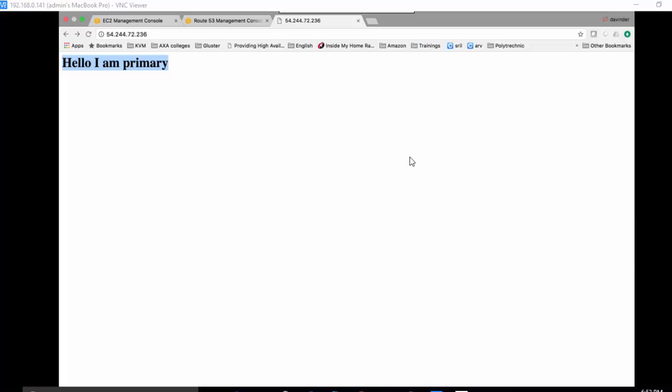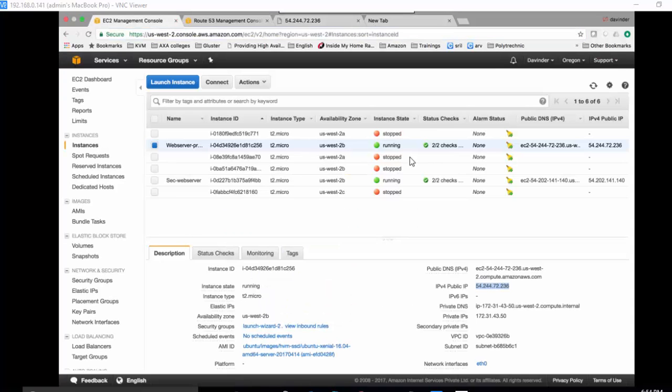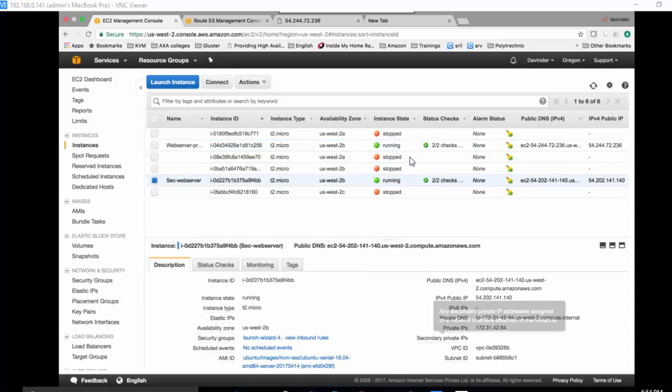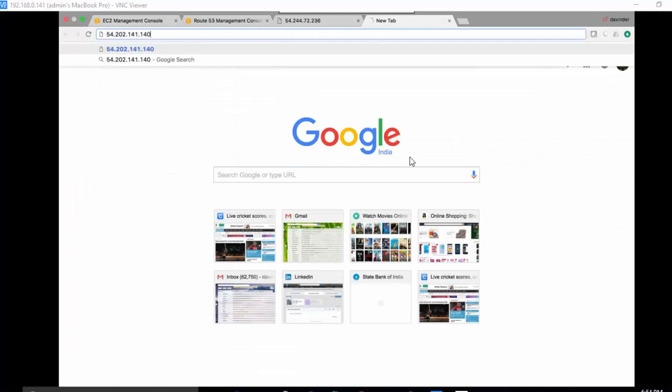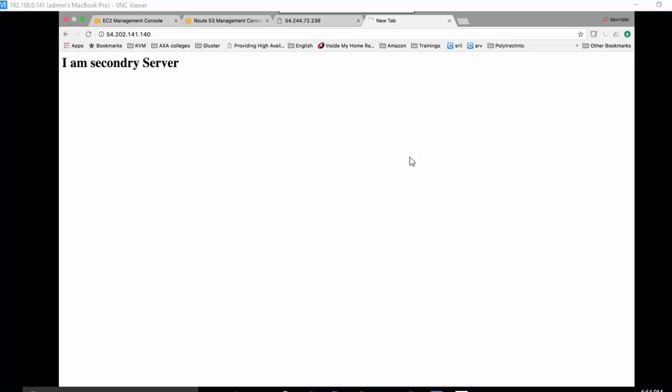Now on the secondary server, I have created the same thing. On the primary server, what is the IP address? This one. If I go here, the web page is just for your reference. Otherwise, both servers should have the same content. You got my point? I'm just telling you how it will work. In the real world, both servers have the same web content. Here I'm just trying to tell you, if one server is down, the other will take over, and yes, the secondary server is up.